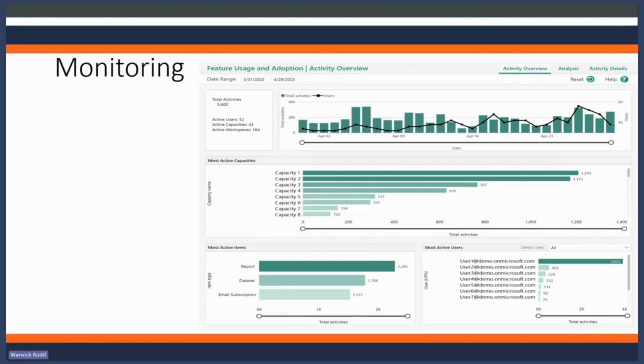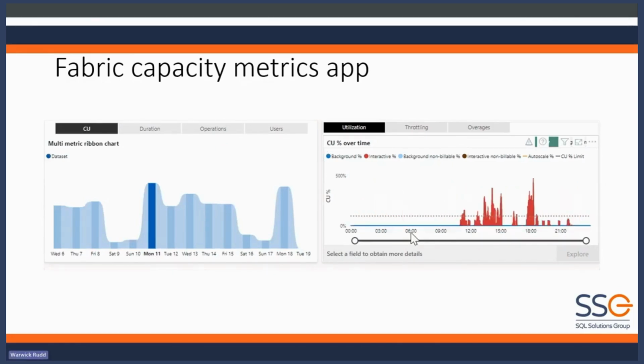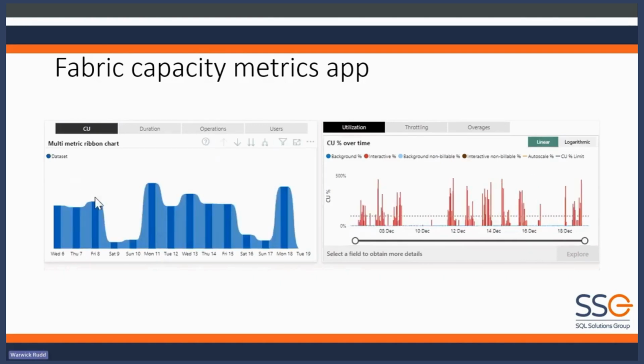Going along with this out of the box admin monitoring, we do have the ability to, this is fairly new, we've got the Fabric Capacity Metrics app. Now, this does need to be installed. And what this allows us to do is gain access to information about the utilization of our capacity that we've got in place.